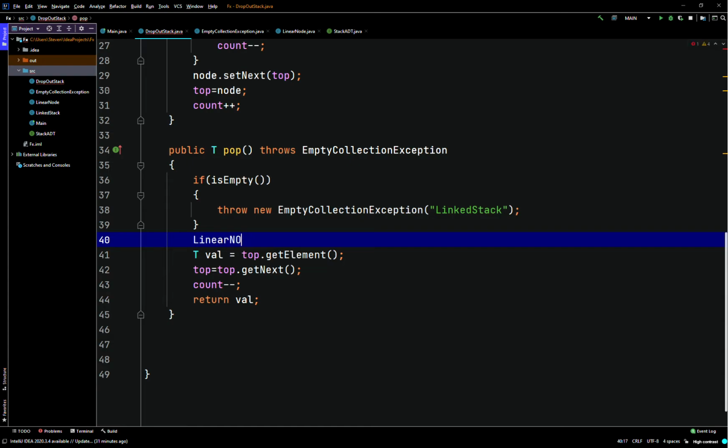Then here we'll create a linear node of generic type T, object reference variable named temp. We'll set it pointing to top. tVal, that's all fine. Top points to top.getNext. Or getElement, sorry, top, then top points to top.getNext. And then we'll say temp points to null.